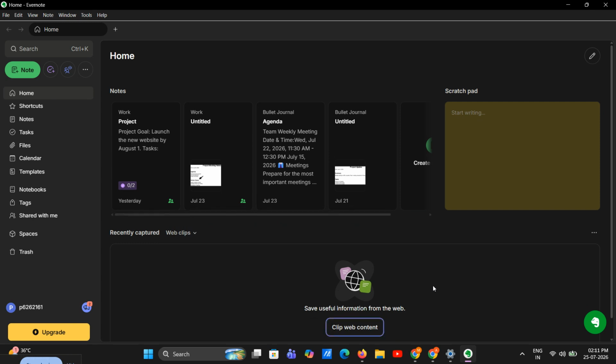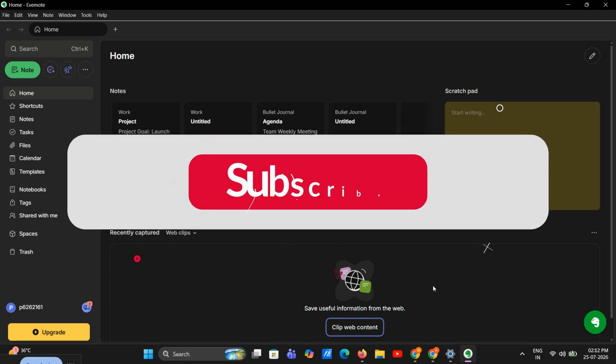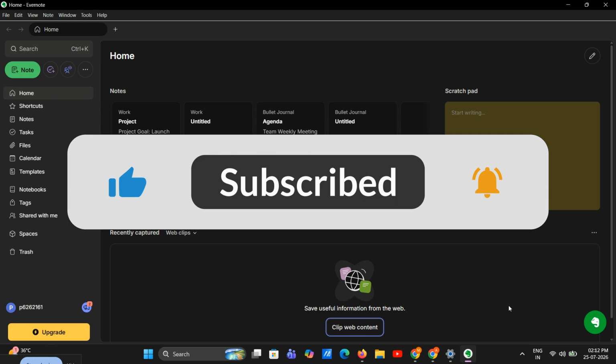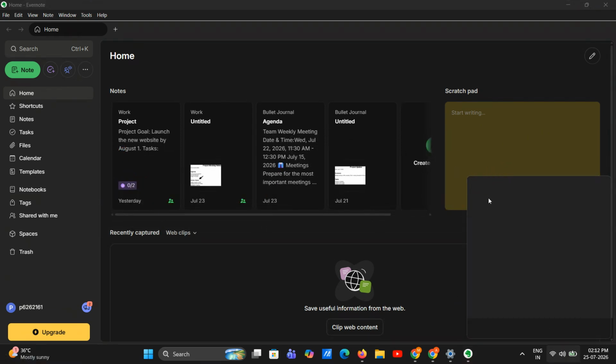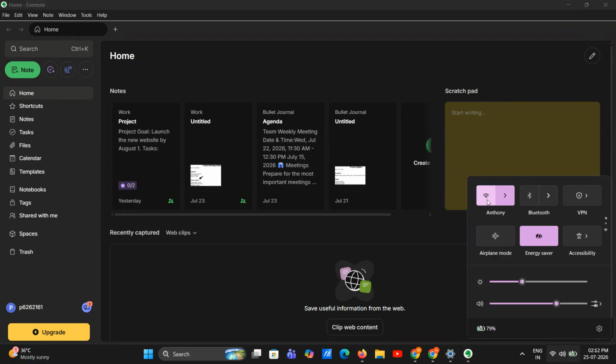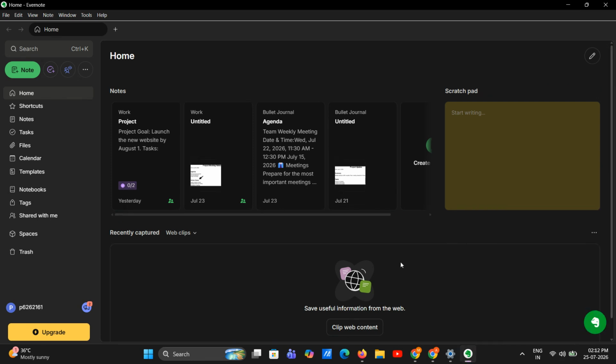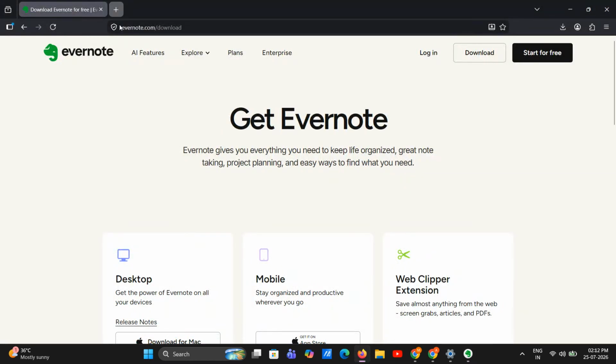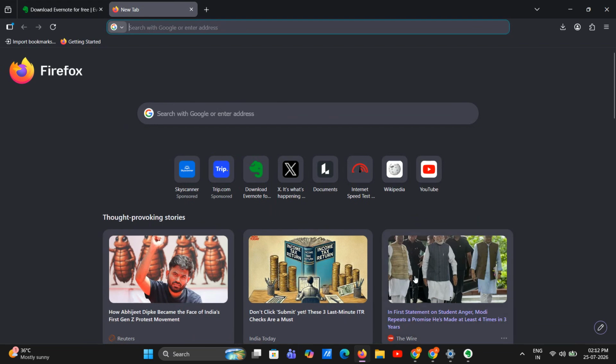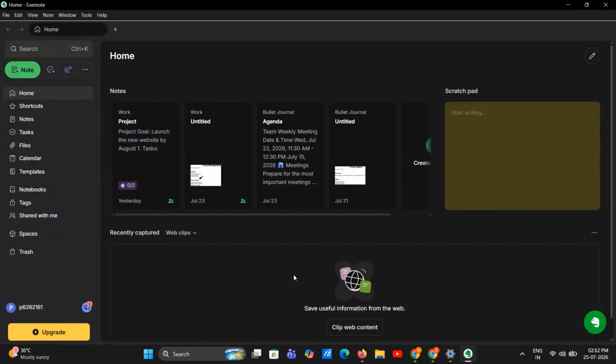First, let's start with the most basic check, your internet connection. Evernote relies on a stable connection to save and sync your notes properly. So before doing anything else, make sure your computer is connected to the internet. Open a website in your browser, like Google or YouTube, and confirm that pages are loading normally. If your connection is weak or dropping in and out, Evernote may fail to save changes. If needed, switch networks, restart your router, or reconnect to Wi-Fi, then try saving the note again.